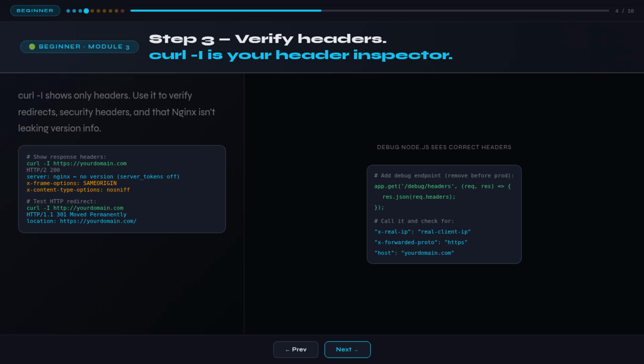If you configured HTTP to HTTPS redirect, curl -I http://yourdomain.com should return a 301 redirect to https://yourdomain.com. The Location header should show the HTTPS URL. Security headers to verify: X-Frame-Options should be SAMEORIGIN, X-Content-Type-Options should be nosniff, Strict-Transport-Security if you've configured HSTS. Add a debug endpoint in Node.js for testing: app.get('/debug/headers', (req, res) => res.json(req.headers)). Remove it before production launch.